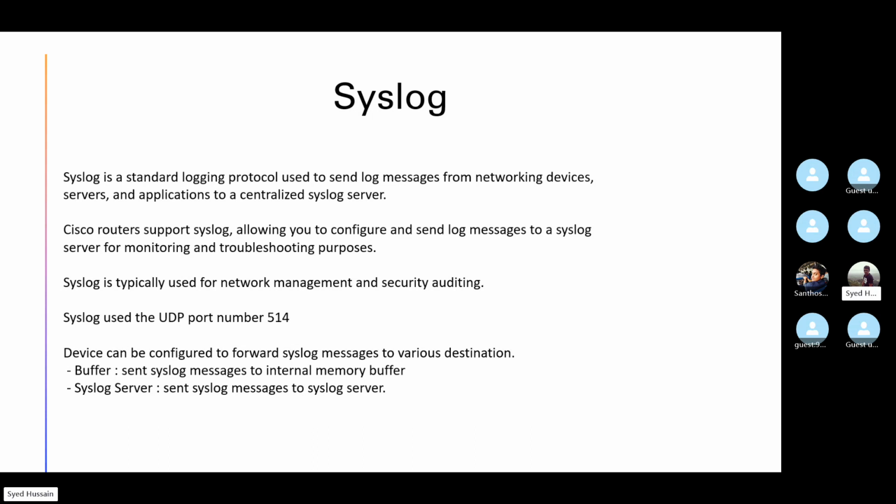So if you want to know what is the exact issue and what is going on, you can check the server. Sometimes it's stored in a device, sometimes it will be stored in a server. Okay, so syslog is a standard logging protocol used to send log messages from networking devices, servers and applications to a centralized syslog server. That's what I mentioned, right? It's also stored in a device as well.